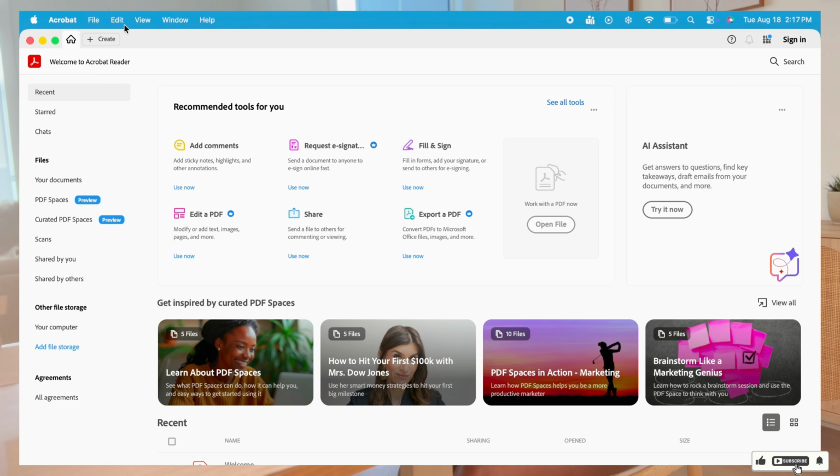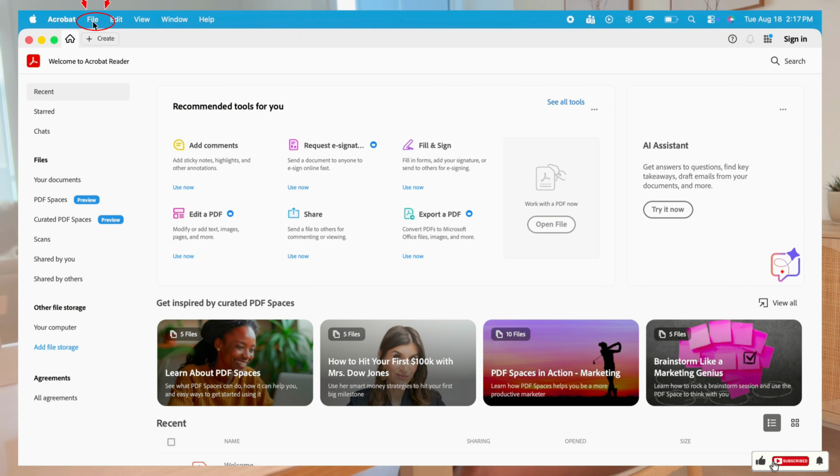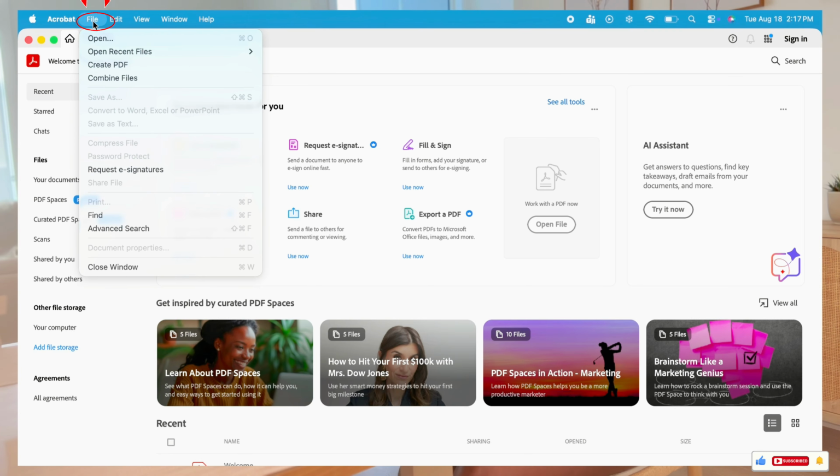So you look up the top left corner of your screen where you find the Apple logo. You see Acrobat, File, Edit, View, Window, Help. So you just click on File and it brings up the drop down. On the drop down, you find Open, the first item on the File drop down. You just click on Open.